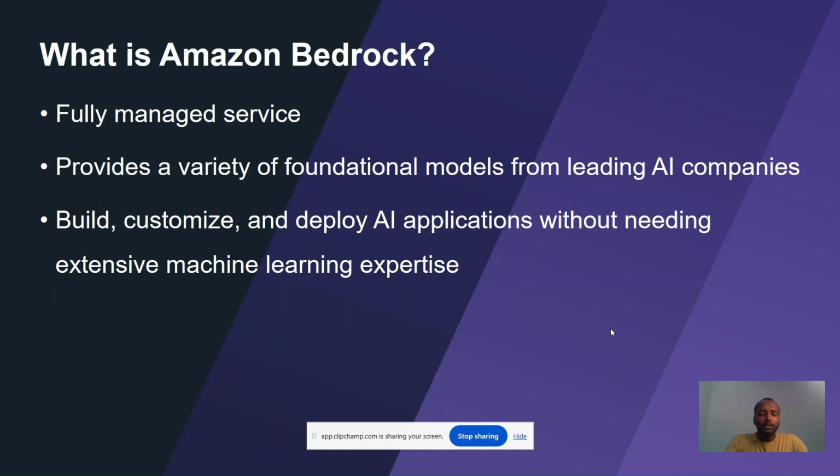Amazon Bedrock is a fully managed service provided by AWS that provides a variety of foundation models from leading companies. It lets you build, customize, and deploy AI applications without needing extensive machine learning expertise or experience. It's basically a pay as you go service which lets you integrate generative AI functionality into your application faster.